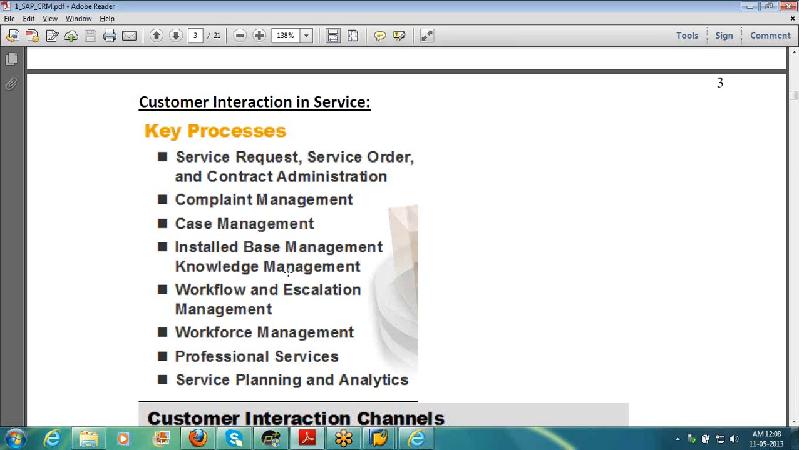Simply like the FAQ, frequently asked questions, that we maintain on a website, the same manner is called knowledge management. Then you have workflow and escalation management, like if you are taking care of several processes of work, how you need to prioritize, and how work has to move from one flow to another flow.